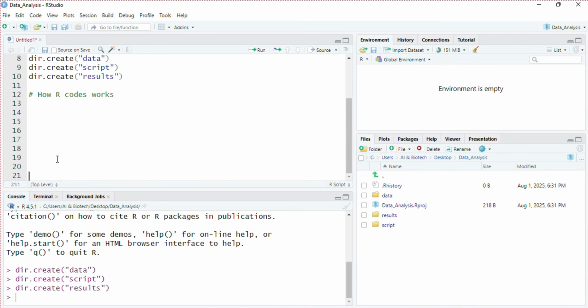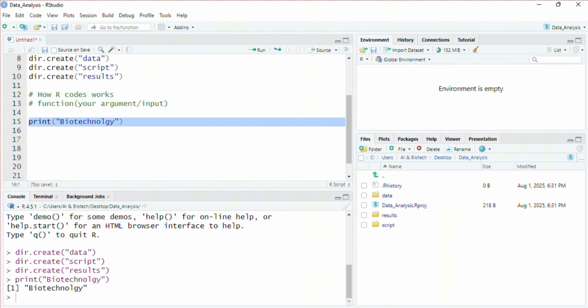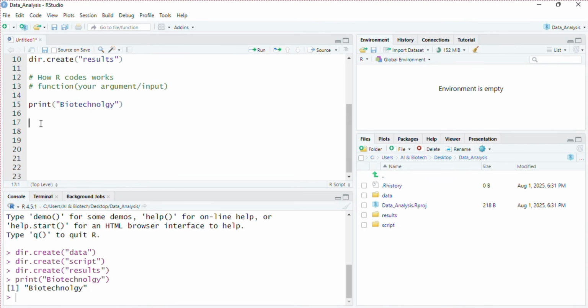Let's talk about how R code works. Basically, R understands commands that follow a certain structure, and most of the time this structure looks like a function followed by an argument. For example, we have a function print. Within this print function, if I mention anything, say biotechnology, this is my argument or input. If I run this line of command, it shows the output in the console.